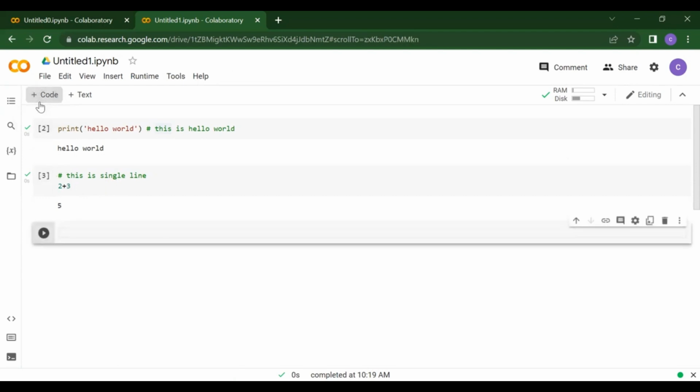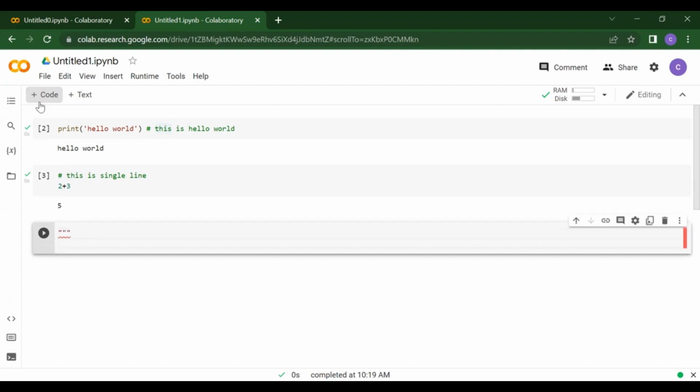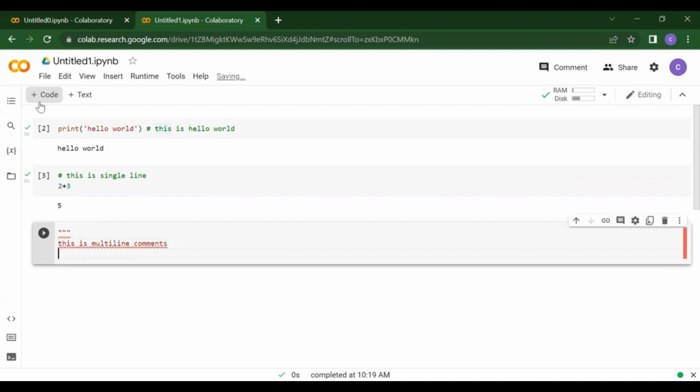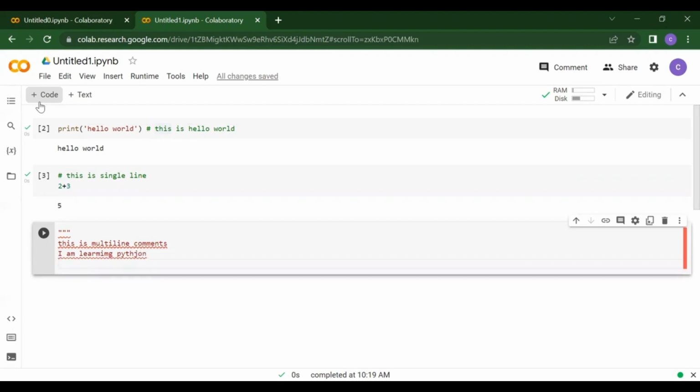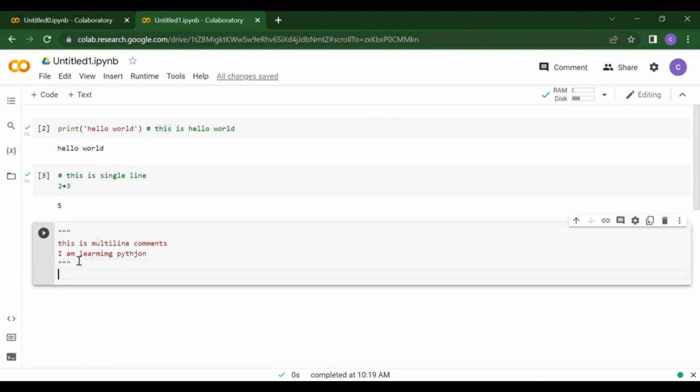Now we will see how you declare multi-line comments. If you want to declare multi-line comments, you have to take three double quotes. After that, whatever you want to write, suppose this is multi-line comments, you can write whatever you want, like I'm learning Python. And how do you close this? Again, you take three double quotes. So you will get that multi-line comment. Now you can print whatever you want. Suppose print hello world.